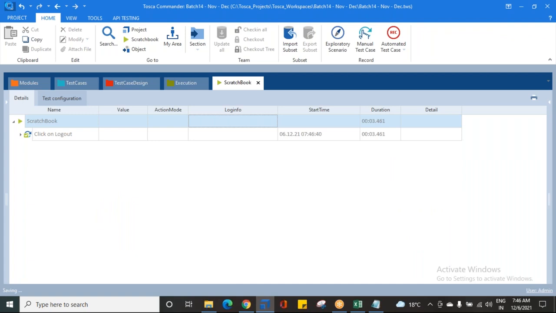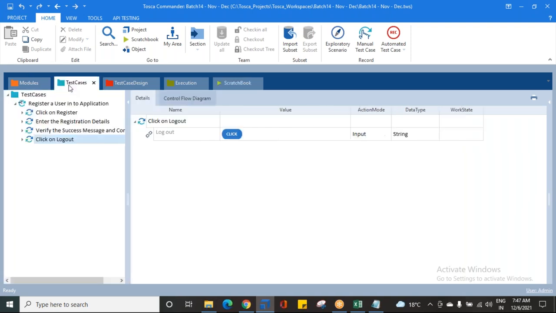What is that functionality? You want to register a user into this application. So you started from clicking on register, entering the registration details, verifying the messages, and clicking on logout. So you have come out of this.